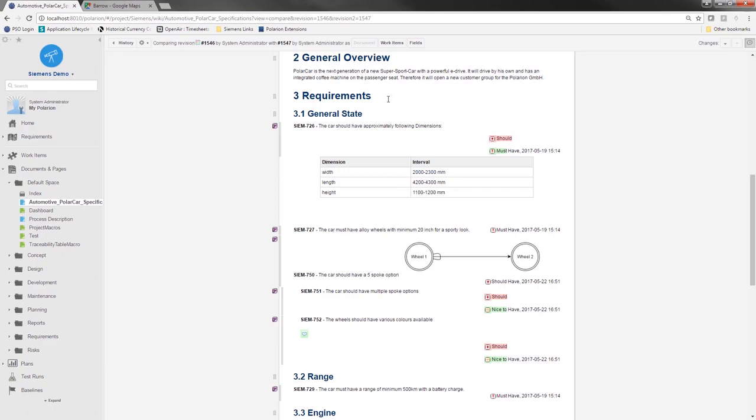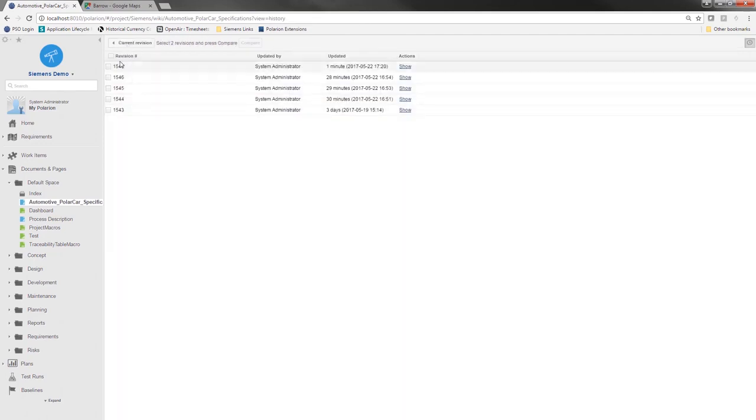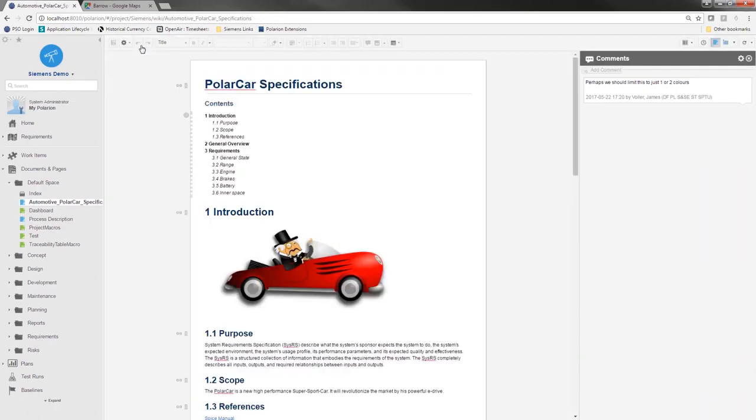within Polarion. It's worth noting that that change isn't just for what's been exported on the round trip. You can actually compare any previous revisions of your documents throughout its whole life cycle at any point whilst it's been used and created within Polarion.